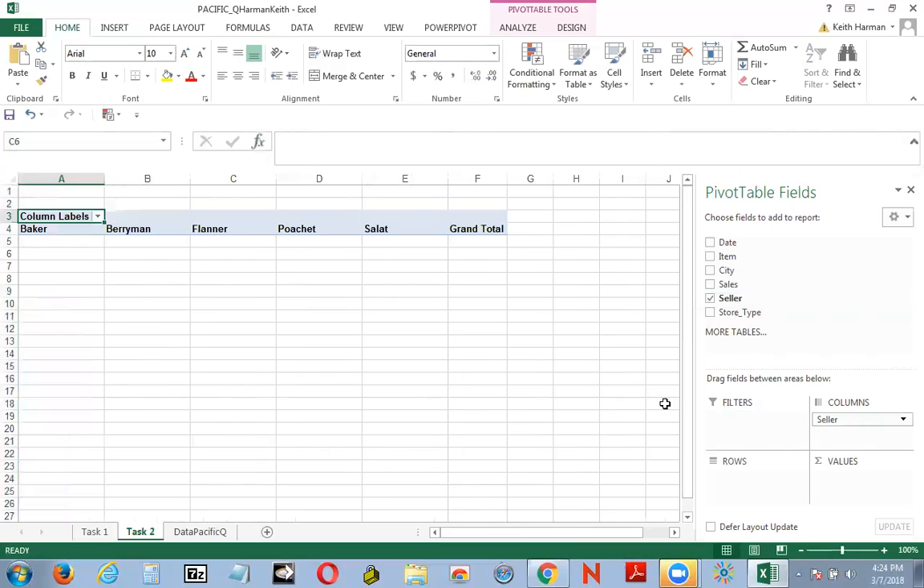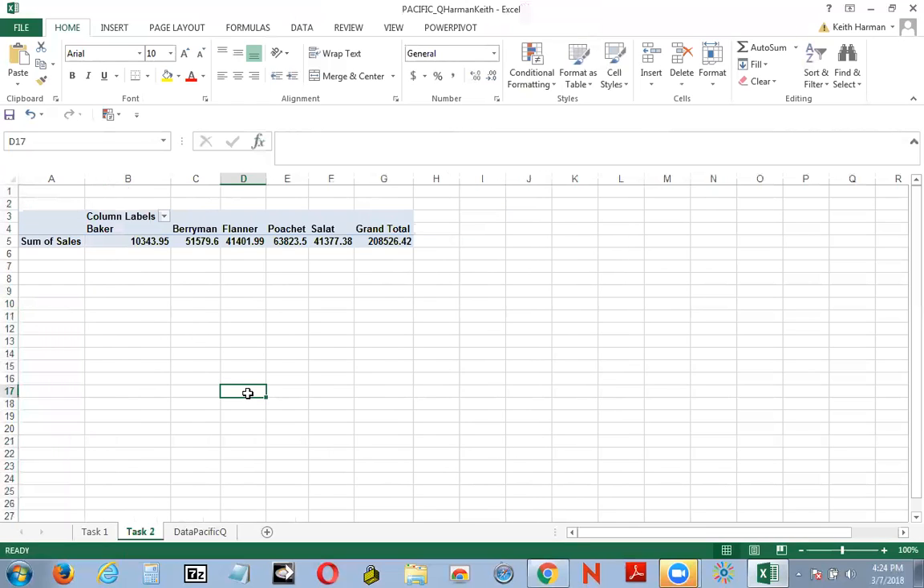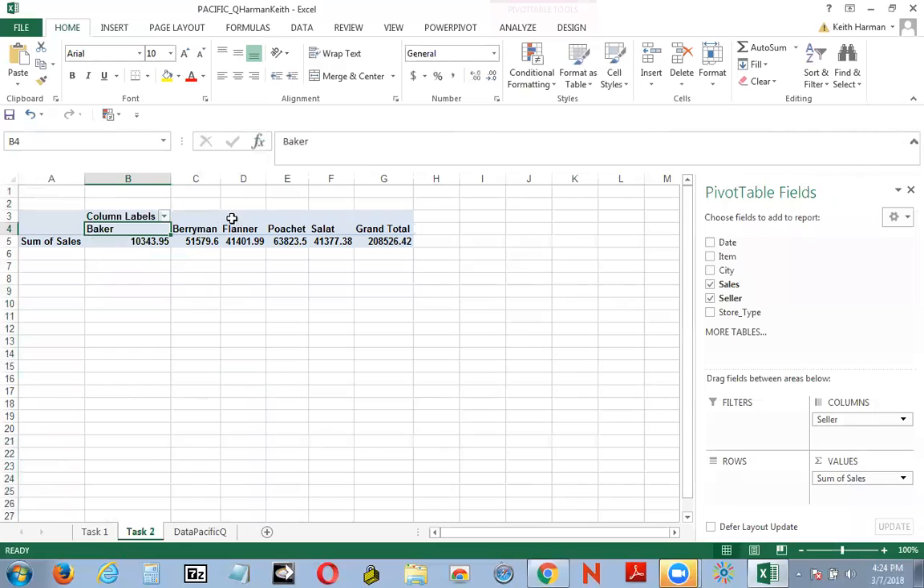Okay, and then we're just going to simply take sales and put it down here in values. And so now we see the sum of sales. We've got Baker, Berryman, Flanner, Pochet, Salat, and then the grand total, okay?